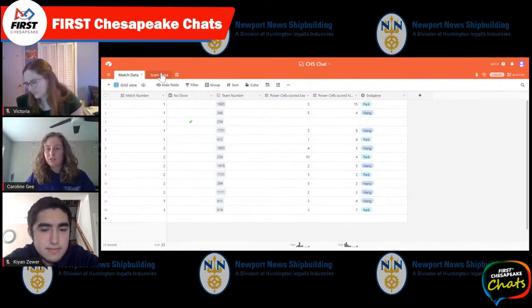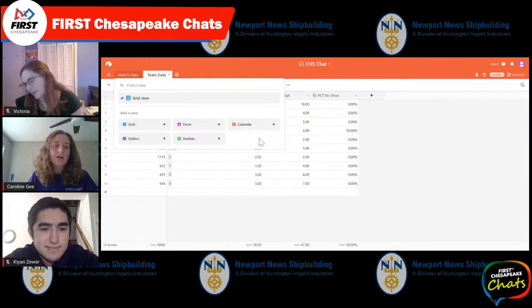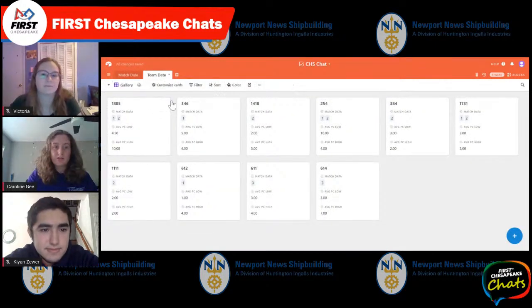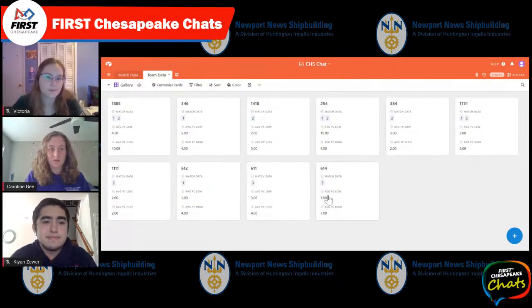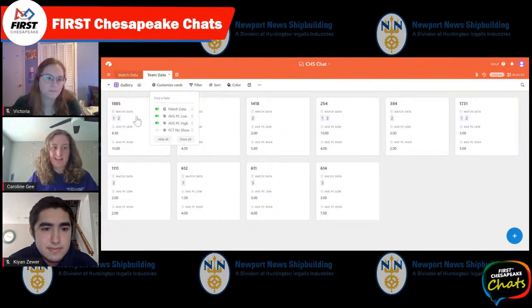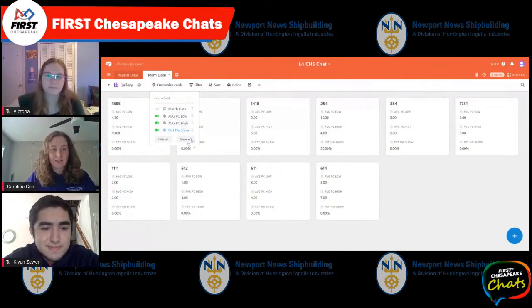And then back over here on the team data side, we can make another view. This is the view that I really like to use when it comes to alliance selection time. You can make a gallery view. So this is going to allow us to see our data not as rows, but as these little cards. And you can customize which fields you see. So I don't really care about seeing the links to the match data table. So I'm just going to uncheck that. And I want to see these 3 roll-ups, which I calculated.